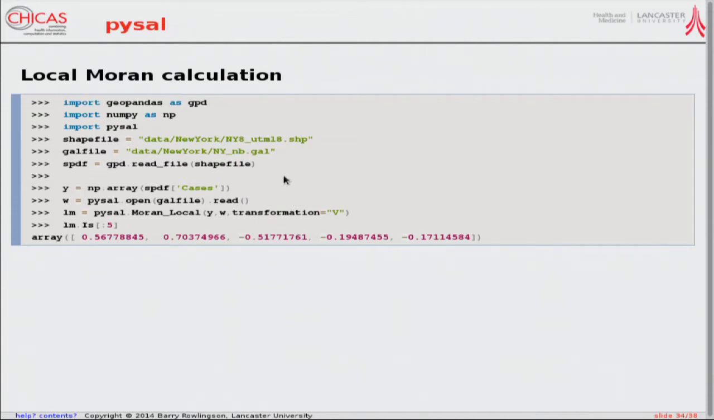So essentially, this is saying, what's the value of my quantity in this region? How does it compare with my neighbours? This kind of stuff. So have I got a very similar mortality rate to all my neighbours, or am I very different to all my neighbours? This kind of local correlation structure stuff. And you can compute those in Python using PySal.